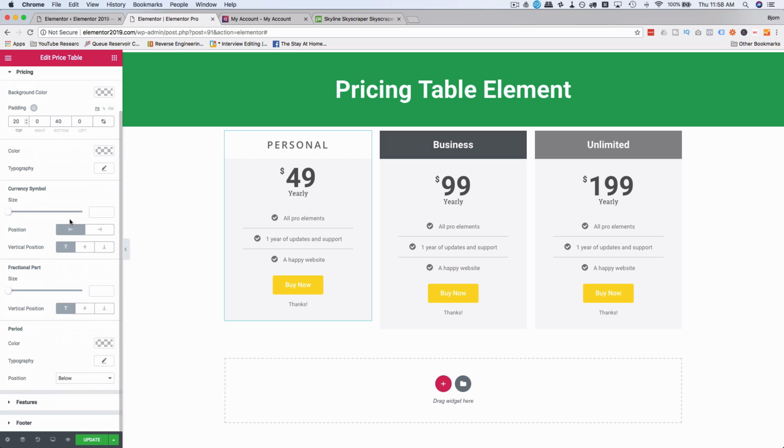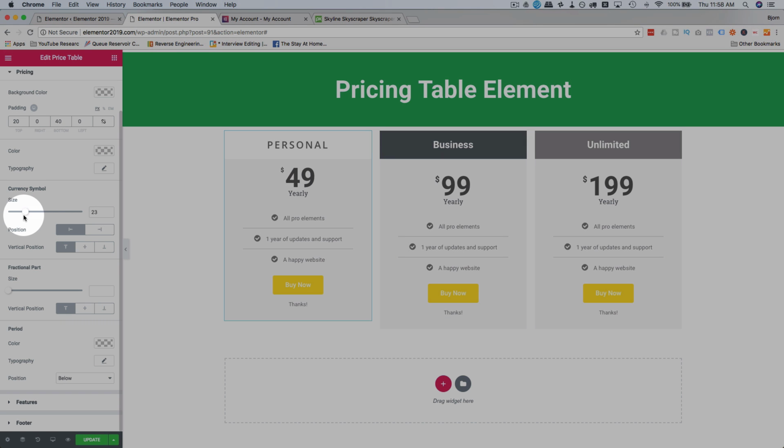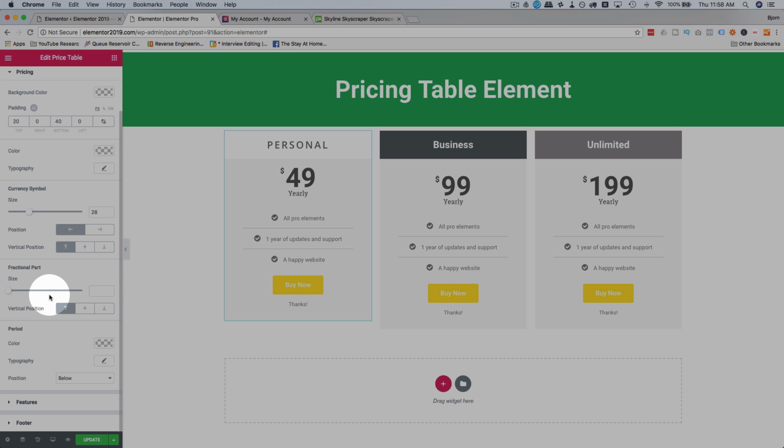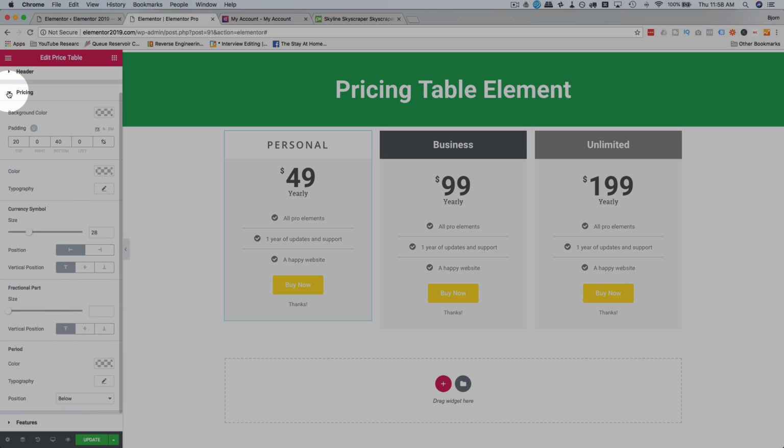The currency symbol, you can make it bigger or smaller. You can have it positioned on the left side or the right side. You can have it positioned in the middle or the bottom. A lot of different options for placing that guy. The fractional part, which is the decimals after the dollar amount, you can change that here in this section. The period, you can change that as well. We don't have one of those on here, so I'm not going to change them.